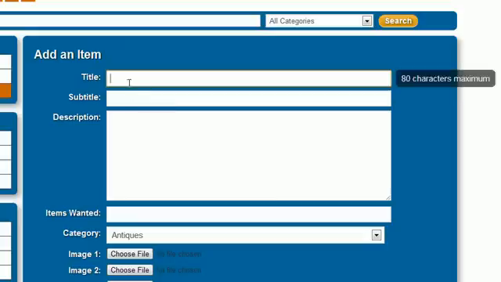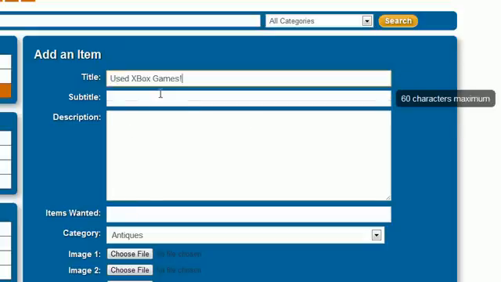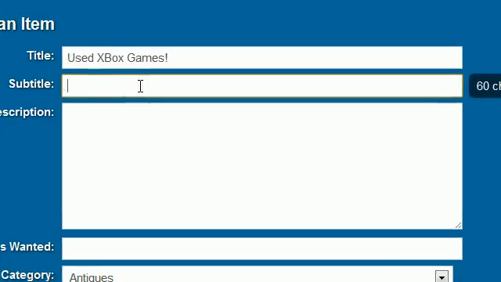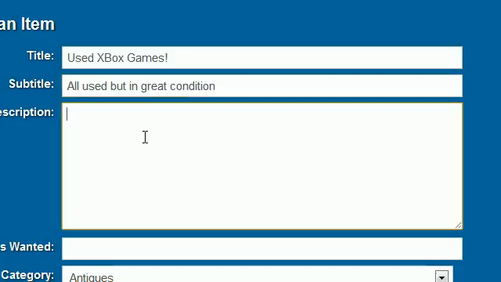Now let me show you guys a real quick example of how to add an item. The form to add an item has several different areas. The title, I already filled this out so it would pop up. Say we're going to sell some used Xbox games. It's kind of a tongue twister. The subtitle would be like, all used but in great condition.